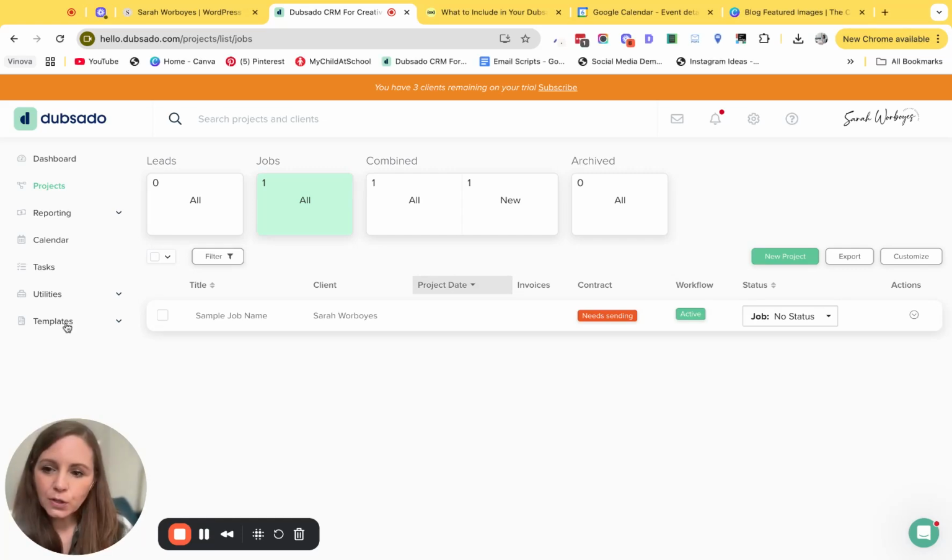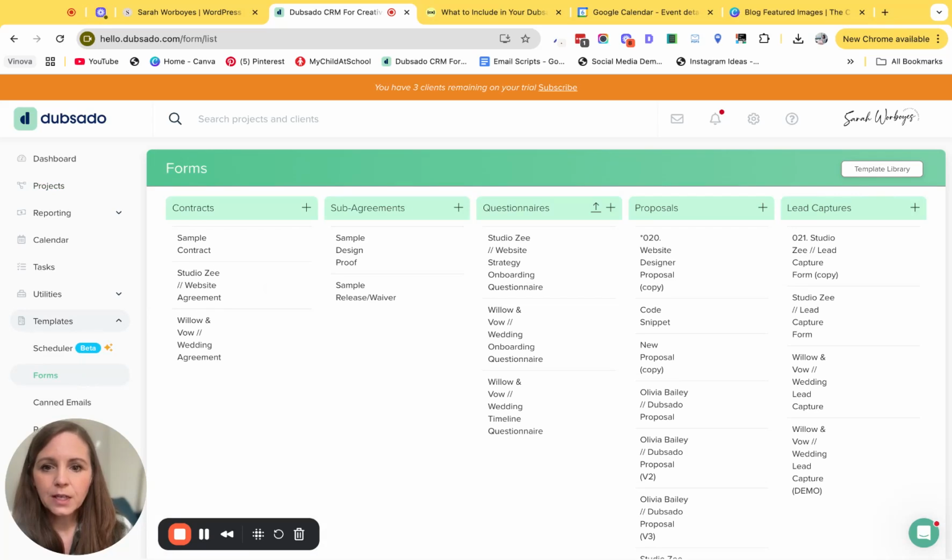The first thing that I want you to do is go over to the templates, and from here you can go to the Forms tab. So this is where you will have all of your forms. You've got contracts, sub-agreements, questionnaires, proposals, lead capture forms, and the lead capture form is the one that we're going to be talking about today.